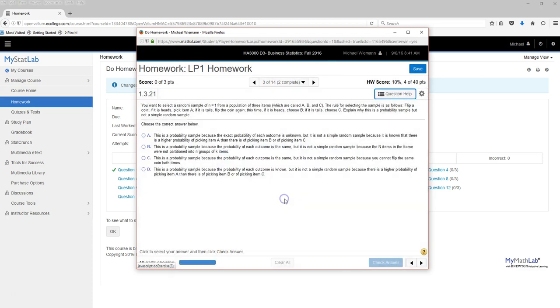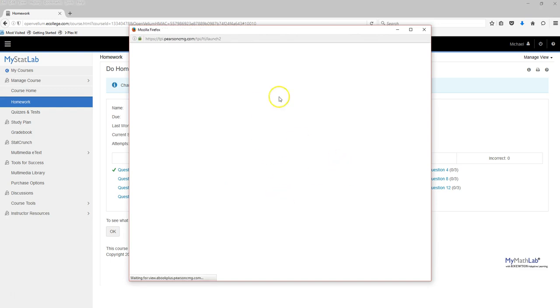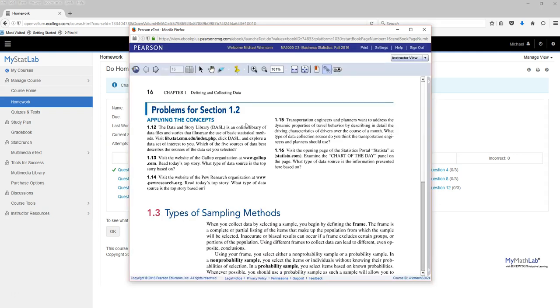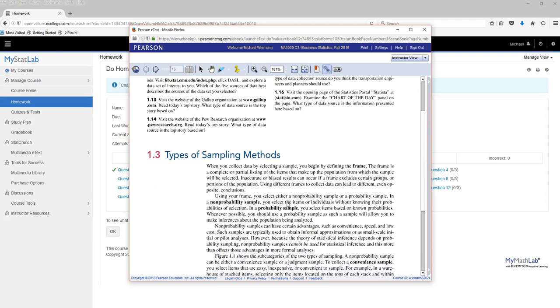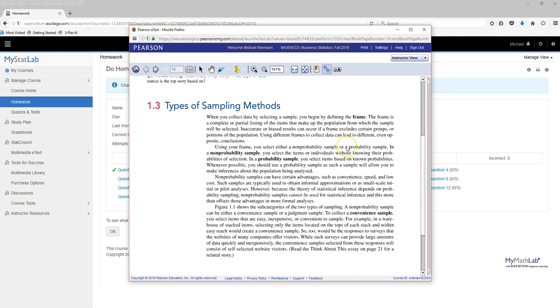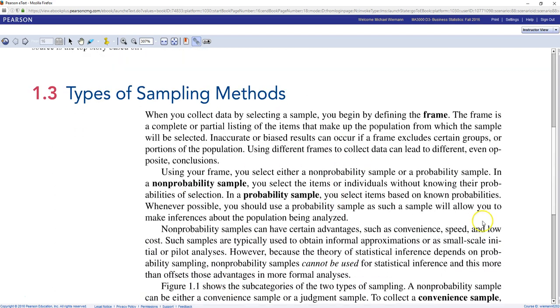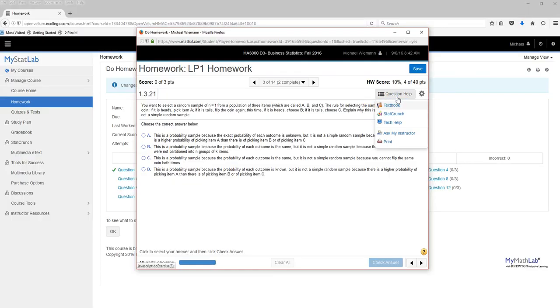And if you get that message, you can click OK and it will eventually open. Once this opens, you're going to notice it opens to where inside of the textbook that problem is coming from. So I can read inside of the textbook where that particular problem comes from. Again, that's a great reference for that type of problem. So I'm going to close that.